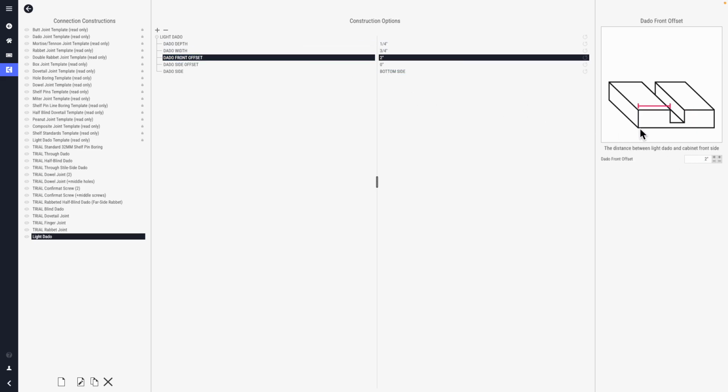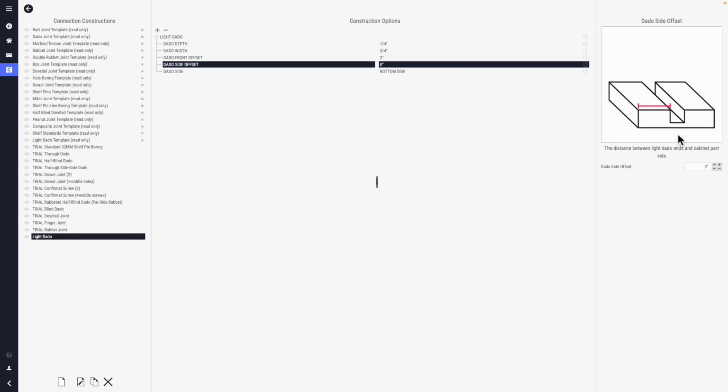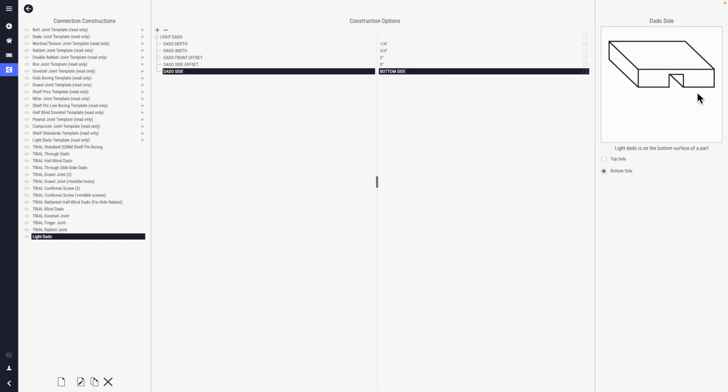And then we can assign some offset from the front of the shelf where it will appear. We'll keep it at 2. Some side offset, we'll keep it at 0 to make it all the way through. And then we'll select where it's going to appear, and we're going to say towards the bottom. So the idea is you're making some dados that can host your light strips on your shelves, be it your bottom shelves, your adjustable or fixed shelves, or your top shelves.